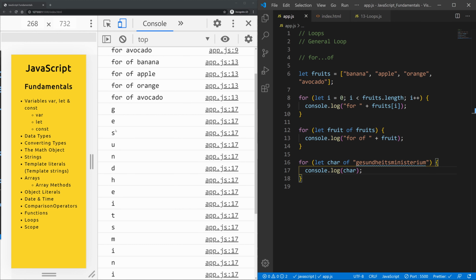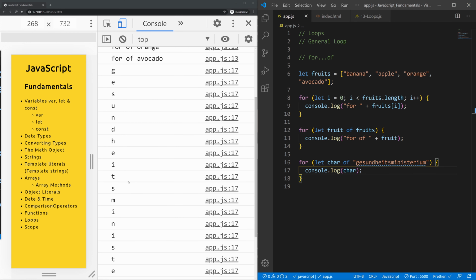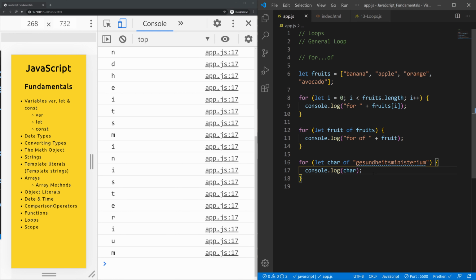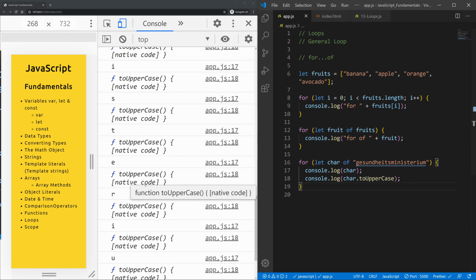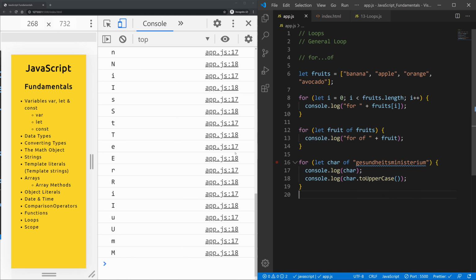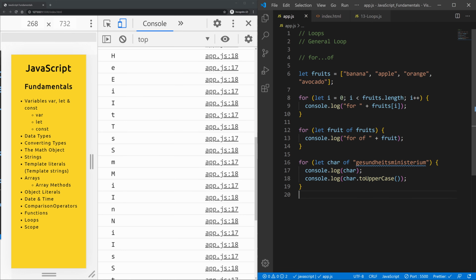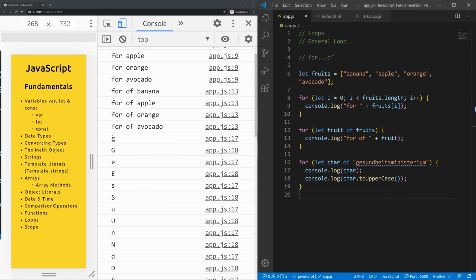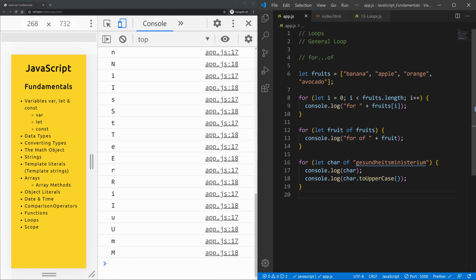Okay, so G-E-S-U, and so on, down here. And I could also use the uppercase method to uppercase, and oh, this is a function, so bang, there we go. So it loops through each character and also loops through its uppercase. So G, capital G, E, capital E, and so on, and so on.